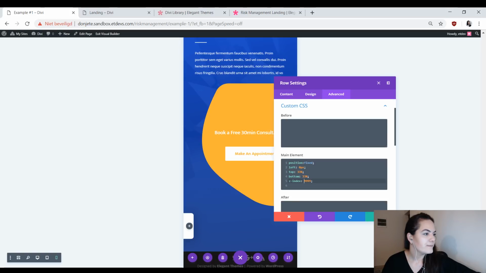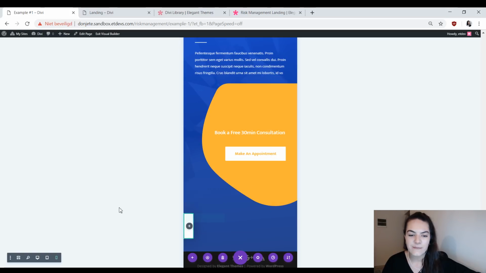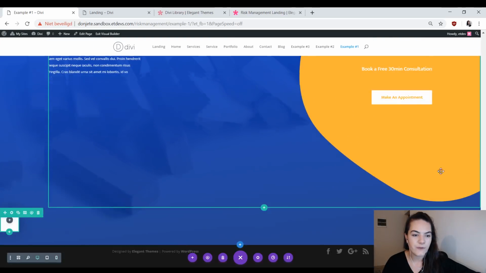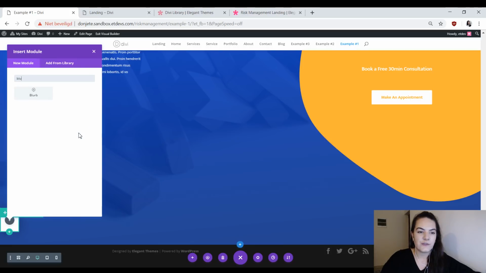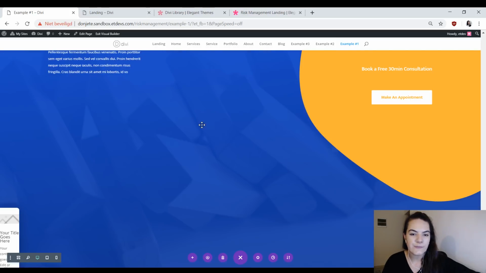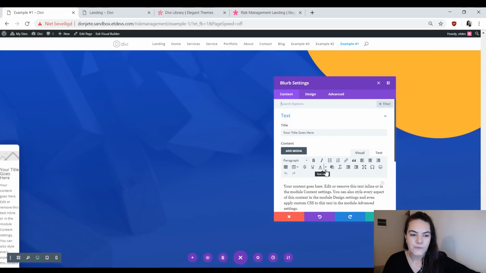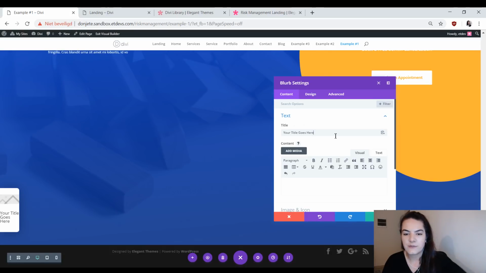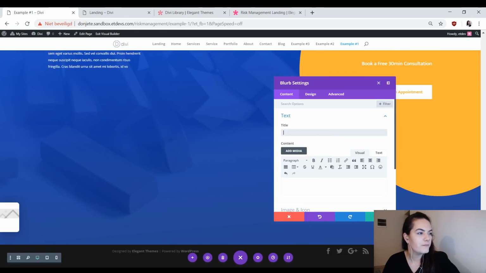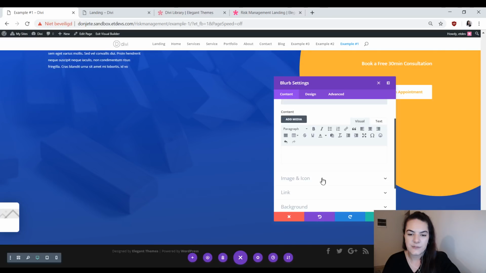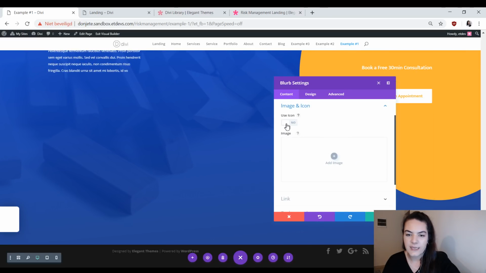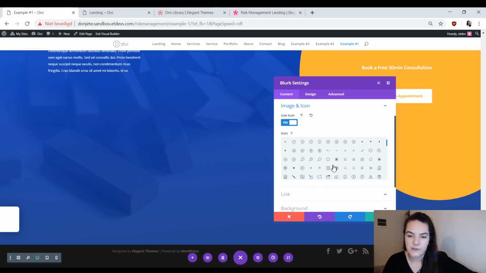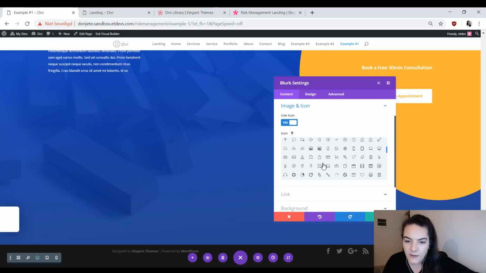All right. So now we can start adding the modules. So I'm going to switch over to desktop over here. And to add the icons, we're just going to use some blurb modules. So I don't need any content. I'm just going to remove that. And instead, I'm just going to pick an icon. So I'll remove the image here, use icon. I'm just going to select an icon over here.